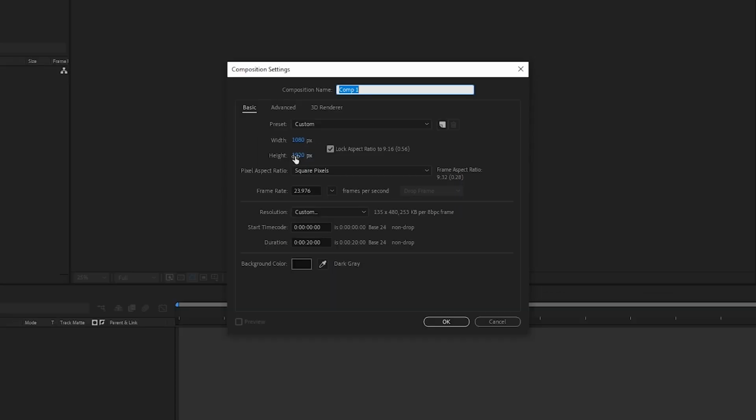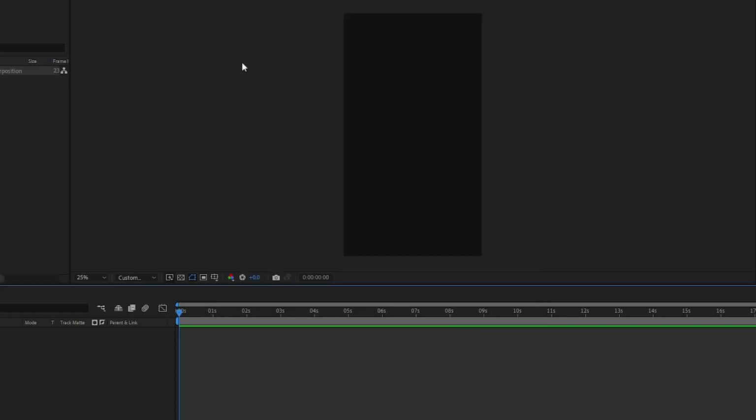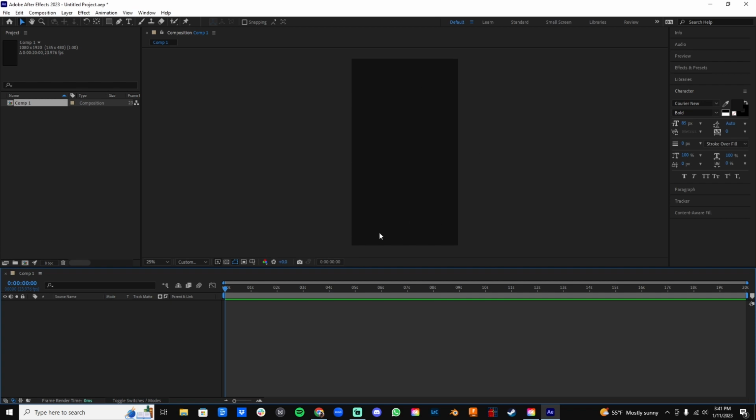I've already set this up. So you want the height to be taller, so that's the bigger number, 1920. Then the width. Width is 1080. So that's your basic pixel ratio for a 1080p output. Now down here, you're gonna wanna set this at 20 seconds. That's what I set it to. I don't like watching reels longer than 20 seconds. Gonna hit OK. Here's our composition.